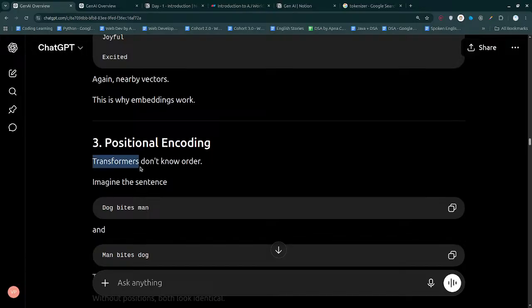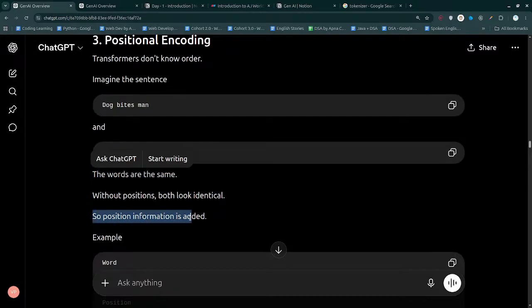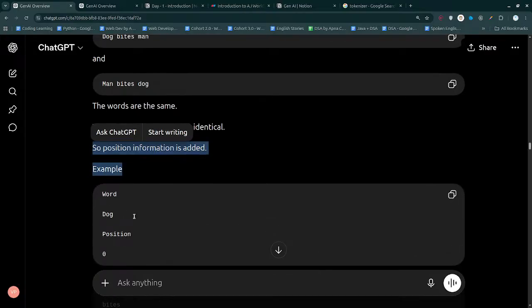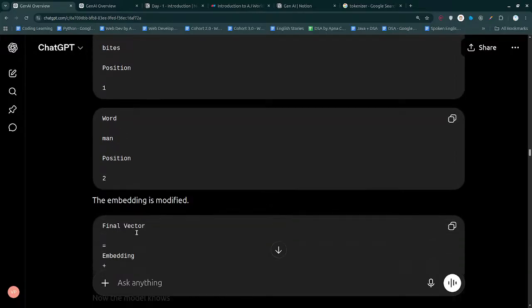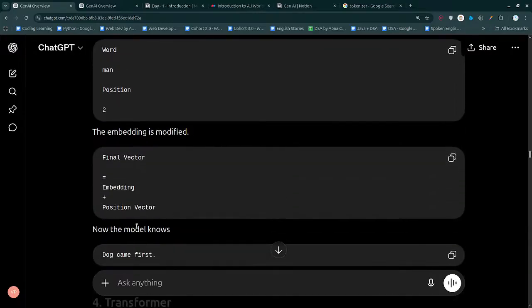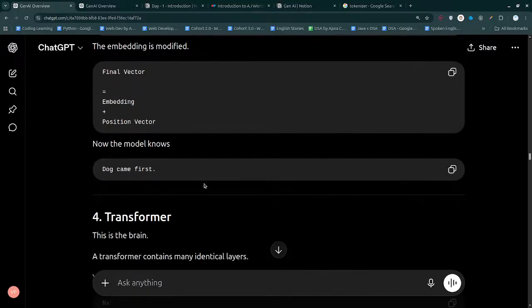Positional encoding. Transformers don't know the order. So imagine the sentence dog bites man or man bites dog. The words are the same. Without positions, both look identical. So position information is added. Word dog, position 0. Word bites, position 1. Word man, position 2. So the embedding is modified. The final vector is going to be embedding plus positional encoding. That simply means when we have a vector DB, over there we have the embedded data plus the right order, the right position as well with the embedding. Now the model knows dog came first.